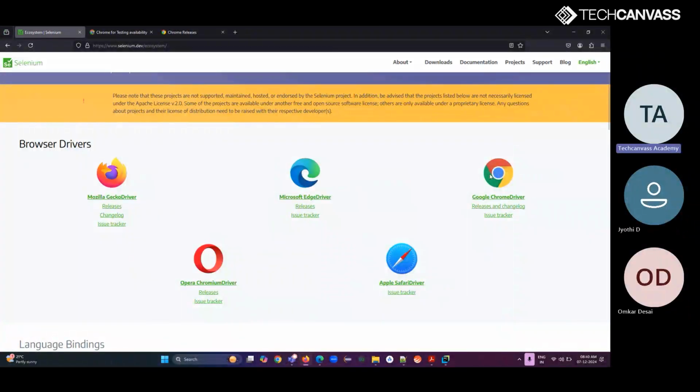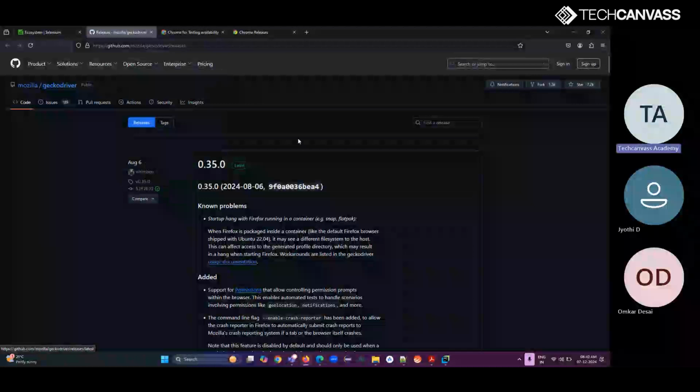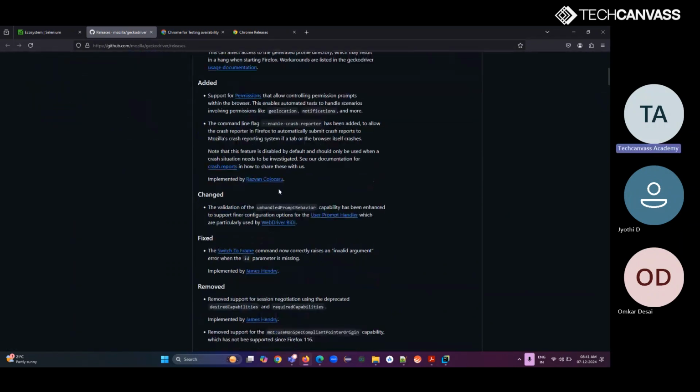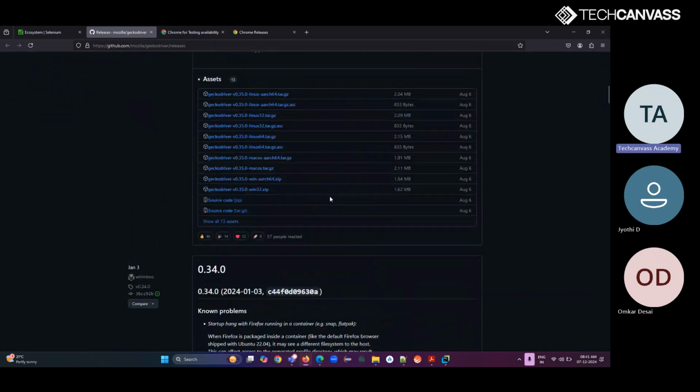So every browser vendor, like Google, Microsoft, Apple, Opera, and Mozilla, creates their own releases. Now I'll go on to the Mozilla website also. This is from the GitHub account of the Mozilla company. They are also creating the Gecko driver and updating it here. If I want the latest Gecko driver, I can download it from this website.